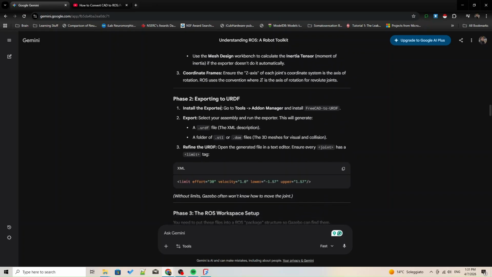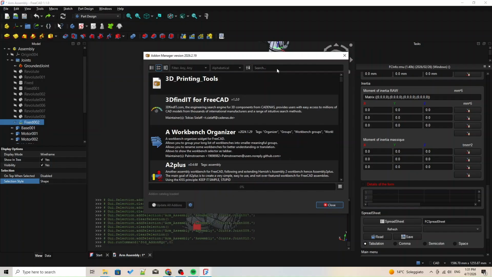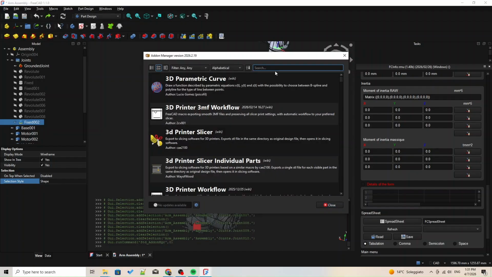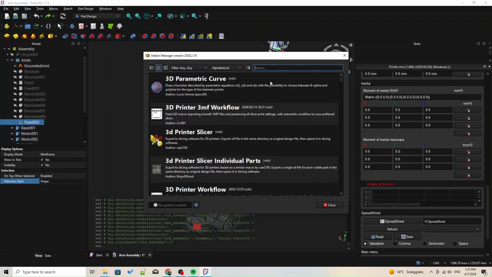I don't know what you're talking about. Okay, let's go back up here. Go to phase 2, install the exporter, go to tools, add-on manager, and install FreeCAD-to-URDF. Let's do it. Tools, add-on manager. Okay, search for this. There is nothing.